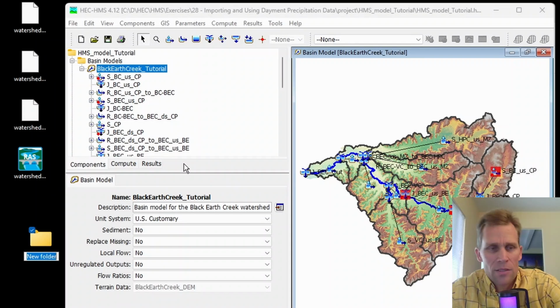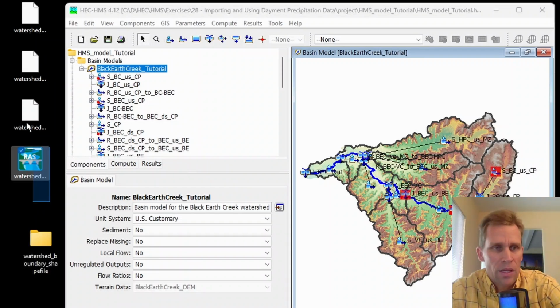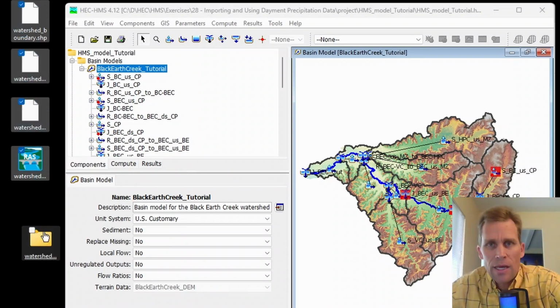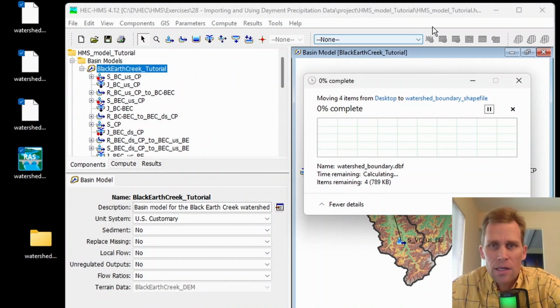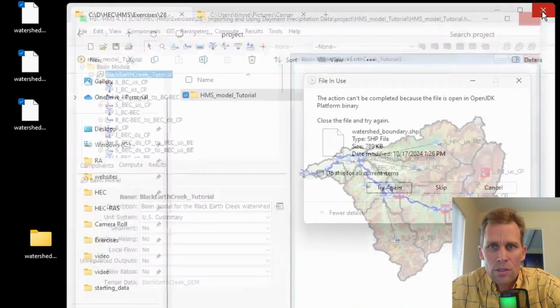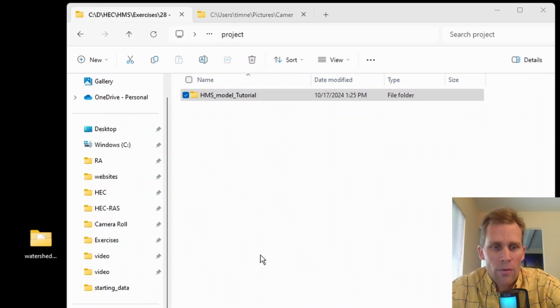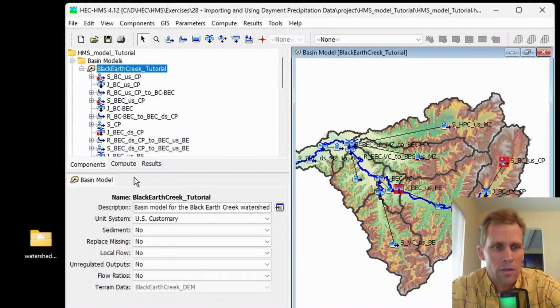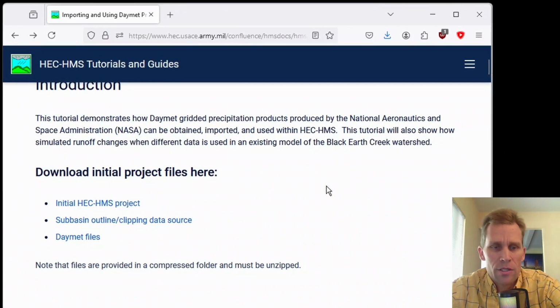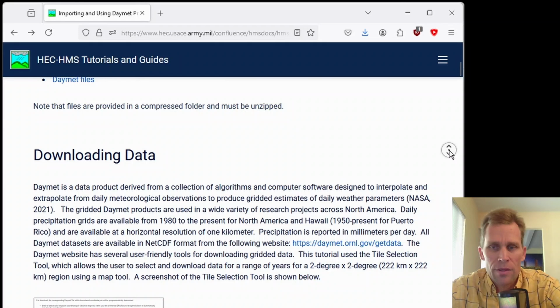And then Finish. Okay. Just to keep all these files in the same spot, I'm going to create a directory on my desktop here and just move all the shapefiles into that directory to keep them organized. Okay, it's not going to let me do that. I think I have to close HMS. Okay, try again. Okay, that worked. Okay, I got HMS up and loaded. We're ready to go.